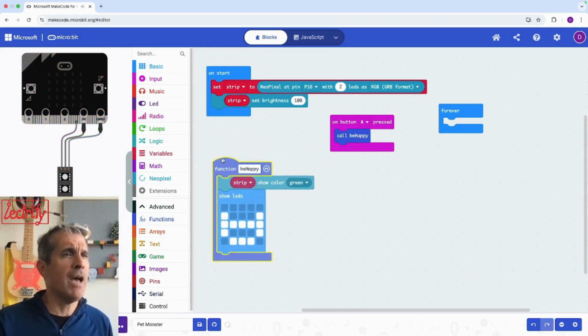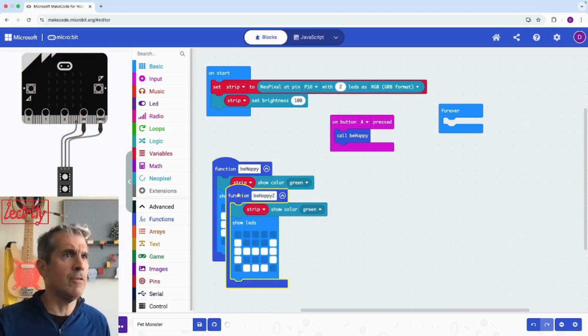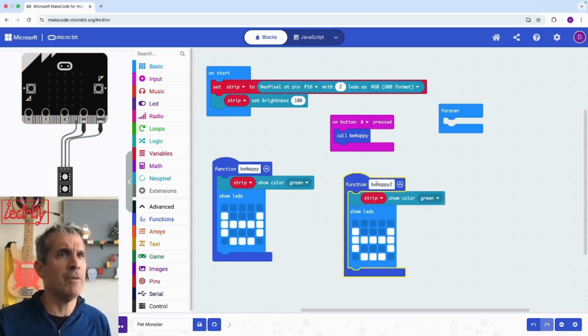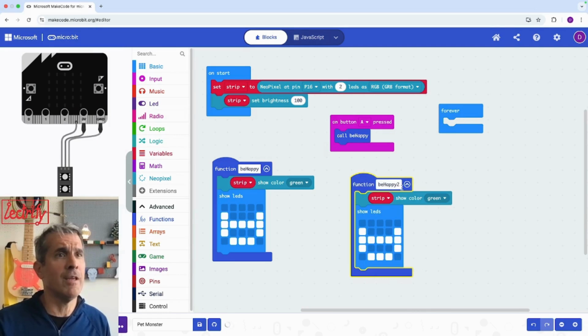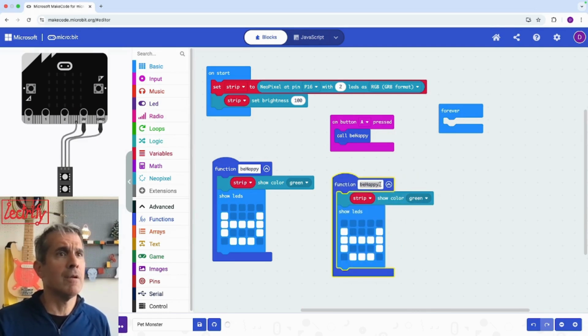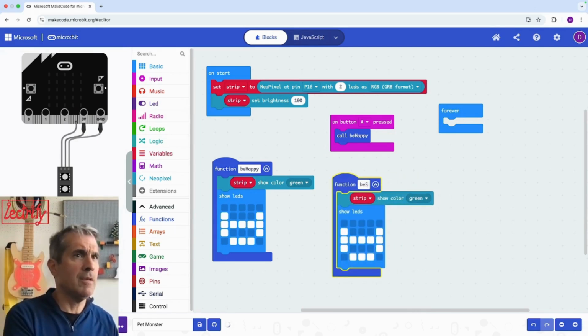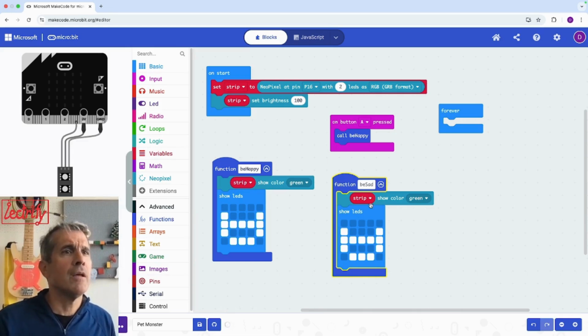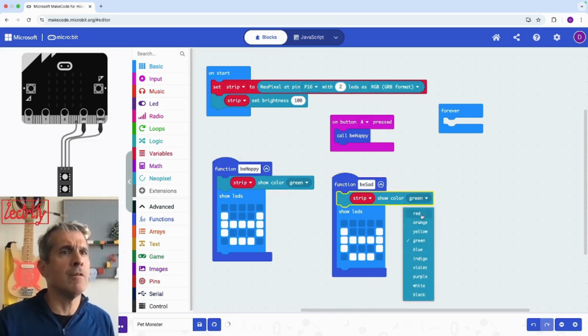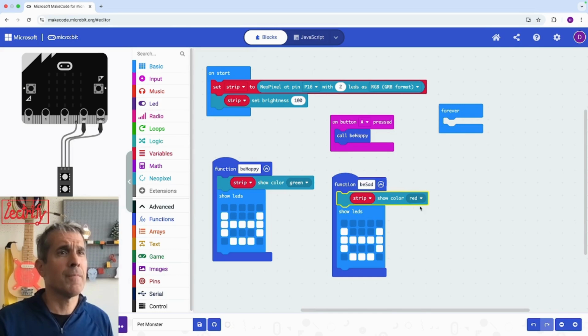Well, now we have a be happy, and let's make another function that we will call be sad. All right, so I'm going to just copy this and do it. Now it's a be happy too, because you can't have two functions by the same name. And I'm going to call this be sad. And this time I'm going to make the eyes red.